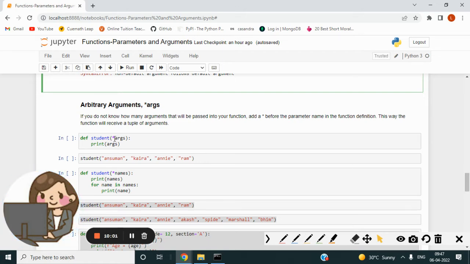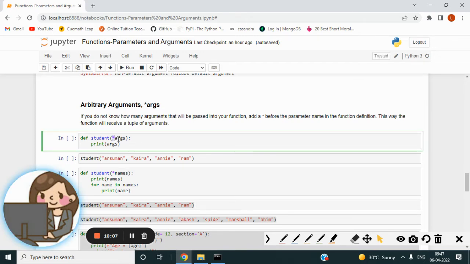Okay, arbitrary parameters are mentioned using an asterisk symbol followed by the parameter name. In the usual case, wherever we use arbitrary parameters, we use *args, but it need not be the same. It can be any parameter name, but the only thing is that there should be an asterisk symbol before the parameter name.